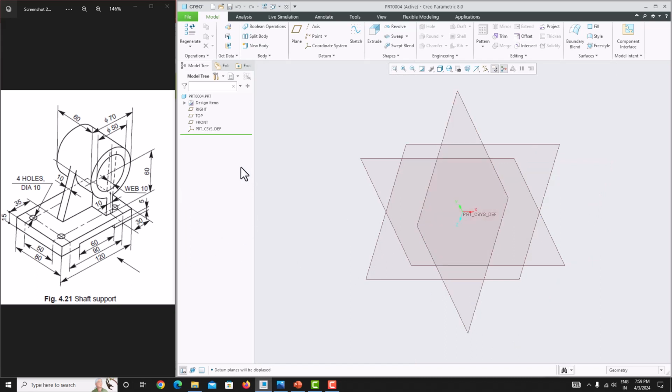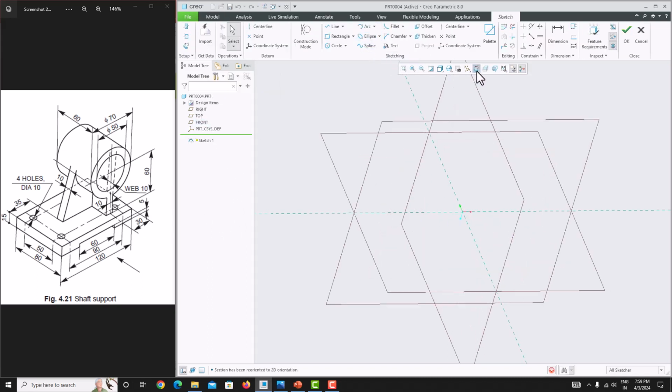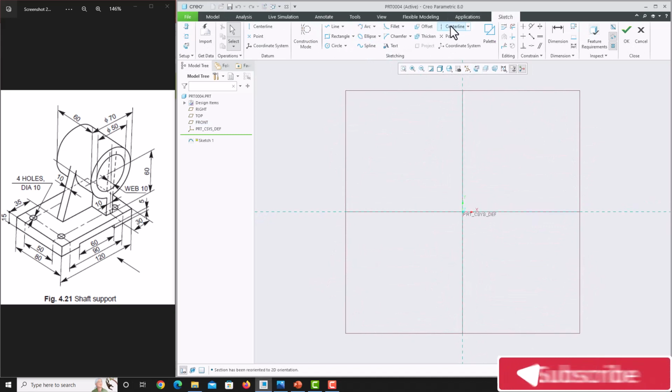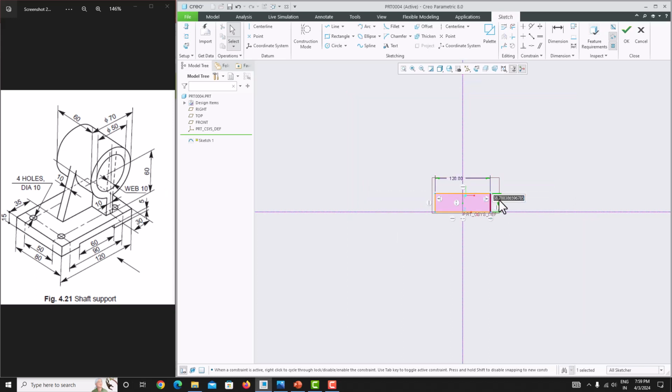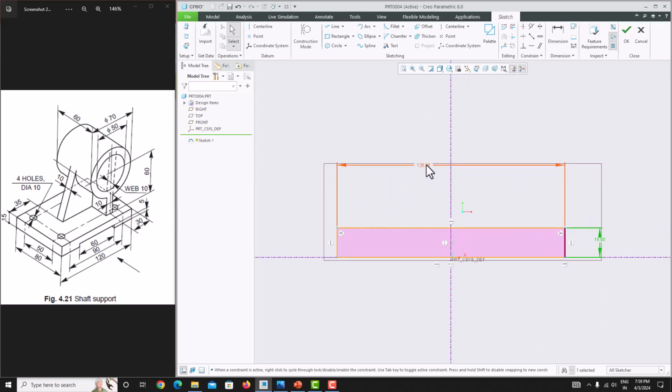First we'll start with the bottom plate. I'm choosing the front plane, sketch view. Now we can create the center line by using the center line option. Press the roller to confirm. Now I'll take a rectangle, corner rectangle, make it symmetric, press the roller to confirm. The rectangle length is 120 and height is 15 mm. Here they have specified this one is 120, enter. And this one is 15, just enter. Go to fit screen. This is our sketch.